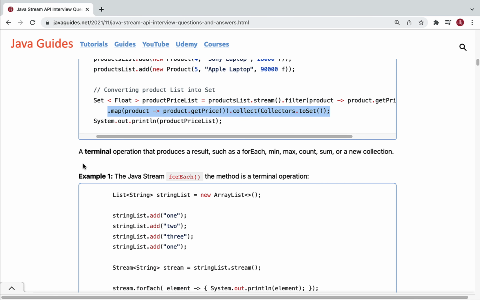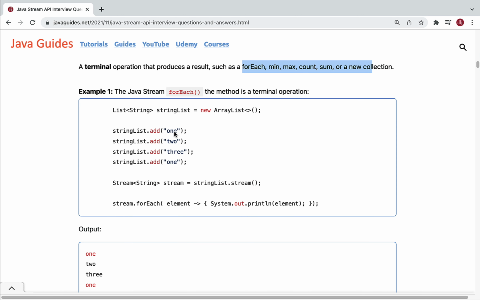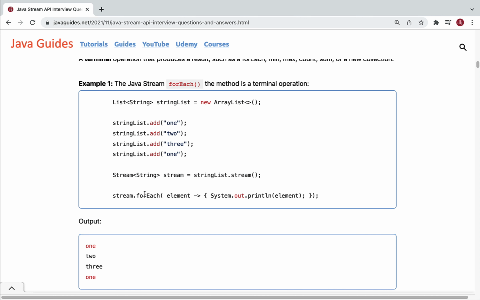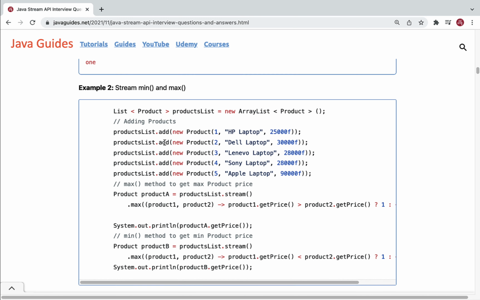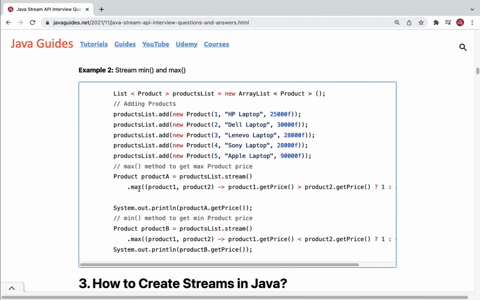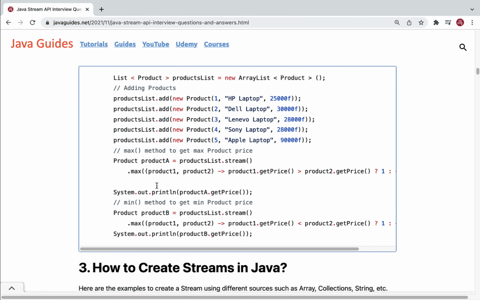On the other hand, a terminal operation produces a result, such as forEach, min, max, count, sum, and a new collection. So these are a few terminal operations. For example, look at here, the forEach method. Here we have a list, we have added a few elements to the list and converted the list into a stream, and then we are using the forEach method of stream to iterate over the stream elements. forEach is nothing but a terminal operation. And here is another example, you can see the min and max terminal methods. Here basically we are finding the maximum price of the product and the minimum price of the products.